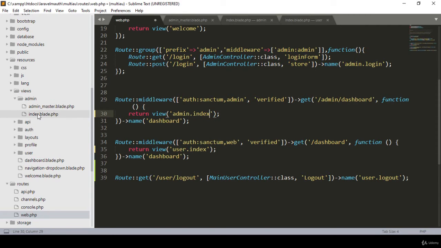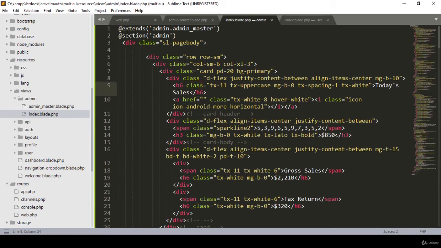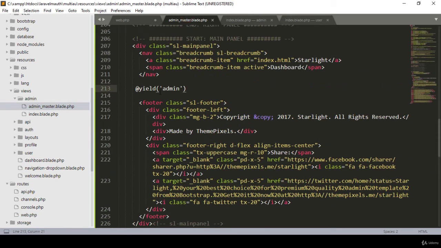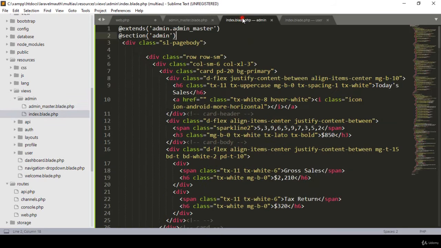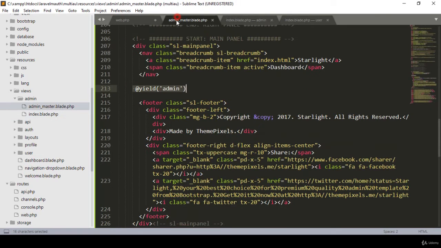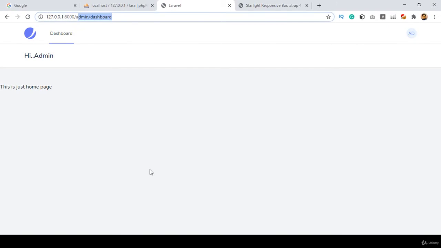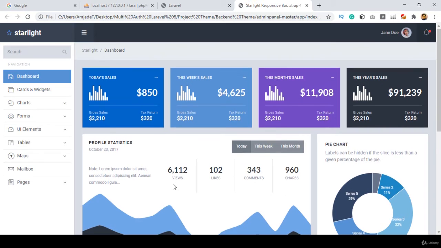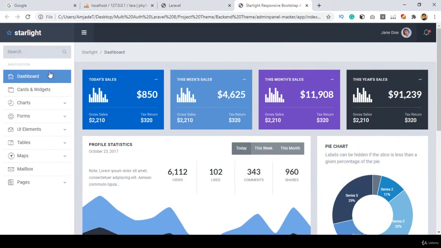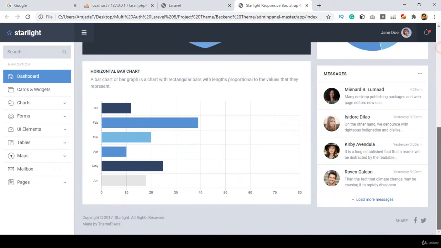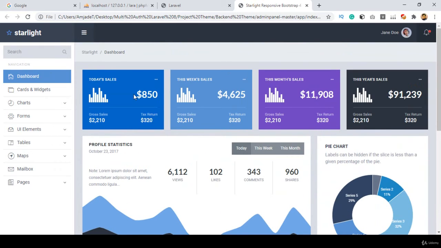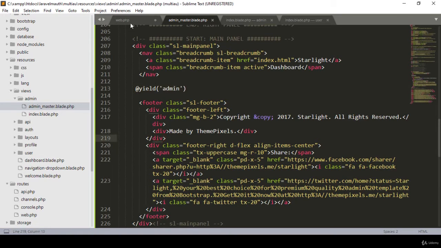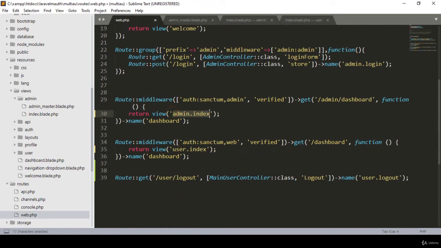That means it should be redirected toward this index page, and in the index page it should extend our admin master, and then our section will be admin. So that part will be our yield part, and here it should be loaded. That means this is our total yield part, because every time our sidebar, header, and footer will be the same, only this part will be updated. So here I simply updated this portion. Right now it should be loaded in our index page.